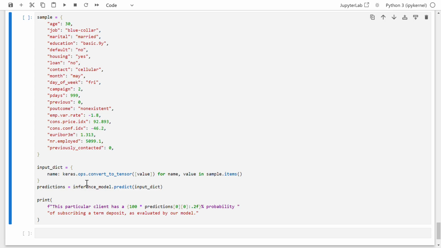consumer price index is 92.893, consumer confidence index is minus 46.2, Euribor 3-month rate is 1.313, and number of employees is 5199.1, and at last previously contacted is 0. Let's see what is the percentage of subscription to a term deposit if a client possesses these features.